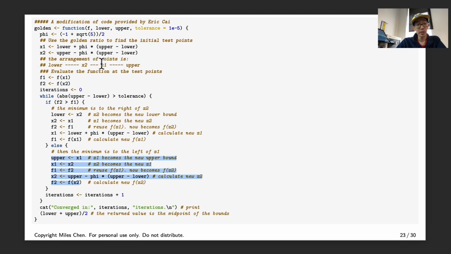We will end up throwing away everything to the right of x1. So x1 becomes the new upper bound, x2 becomes my new x1, f2 becomes the new f1. I need to calculate a new inner location, x2, and then I need to calculate the function at f2. So we do that, and my interval shrinks. I'll increase the number of iterations by 1, and we'll just let that keep going.